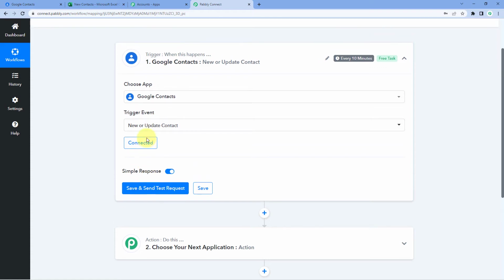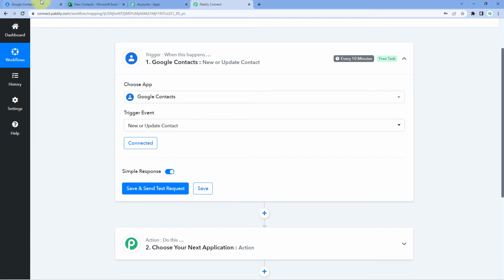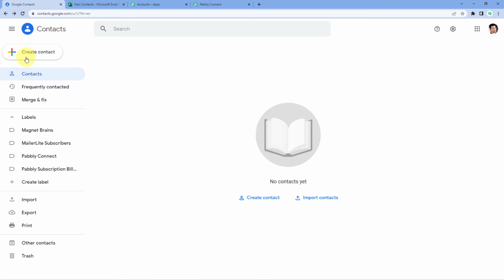After making this connection, as we click on save and send test request, the details of the most recently added contact will be captured inside Pabbly Connect. So before clicking on save and send test request, we are going to create a new contact, a dummy contact, in our Google Contacts account. So we will come to Google Contacts and click on create a contact.